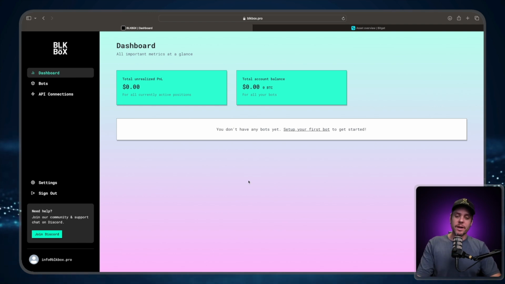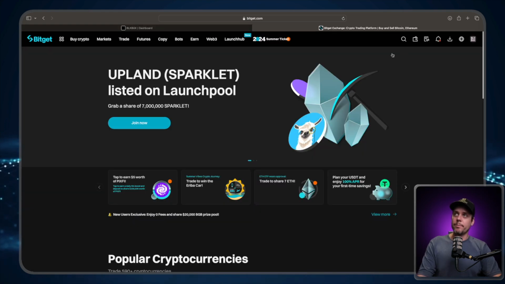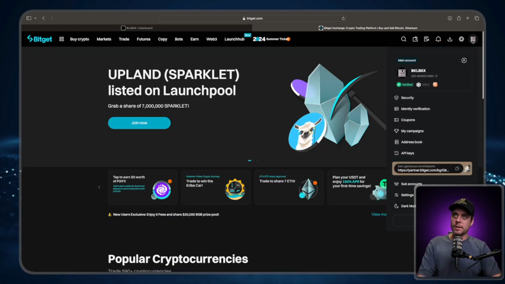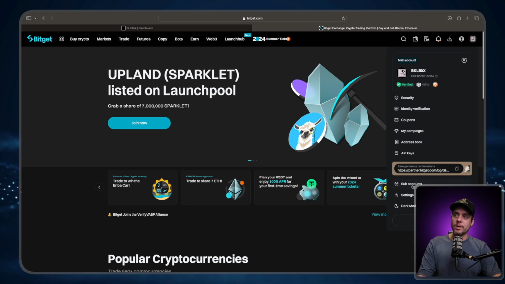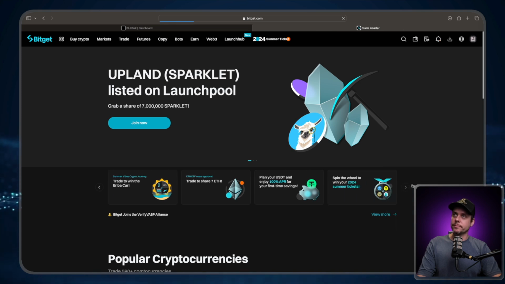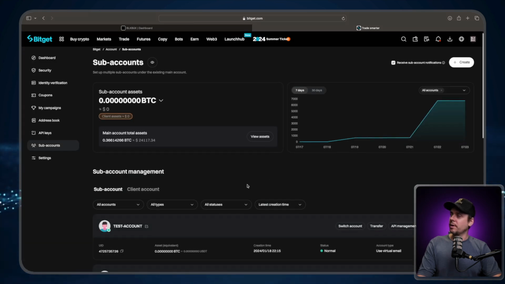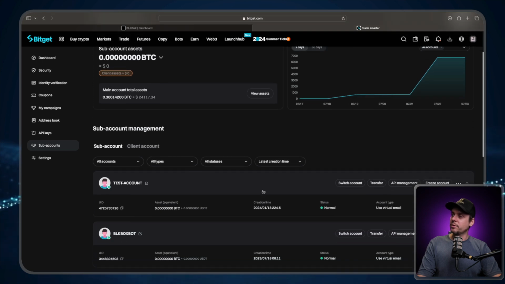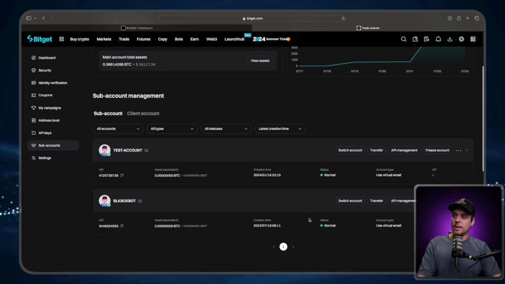As you can see right now, the total account balance shows 0. So we're going to transfer the funds into the right part of the account. So we're back over at Bitget. What we're going to do is click on our little avatar and go to sub accounts. What I'm going to do is transfer into my black box sub account.